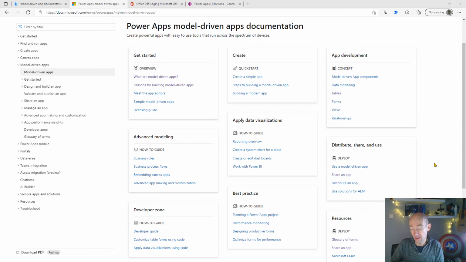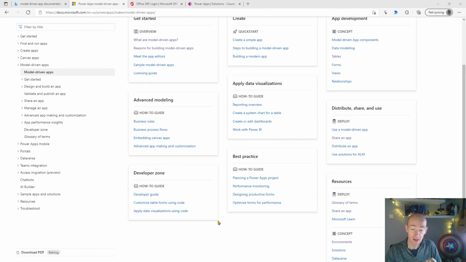And under the hood, what you'll actually see, there's a little bit more on how we deal with the kind of security side of things for model-driven apps. We point out to the developer zone because there are some really pro code sort of features that will be of interest to developers. And there's also elements of best practice.